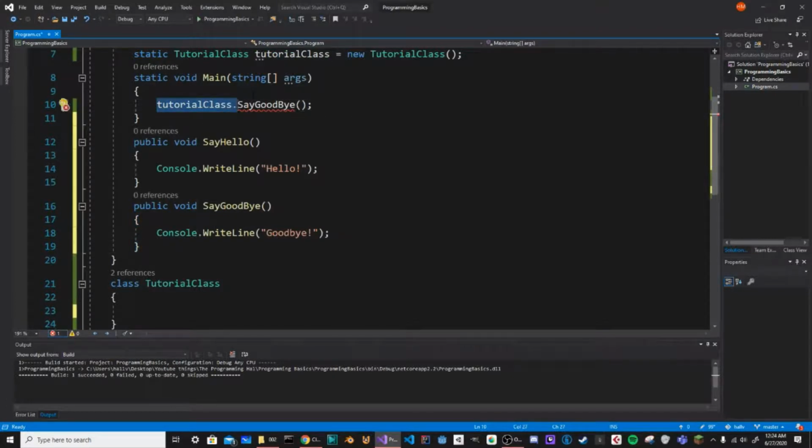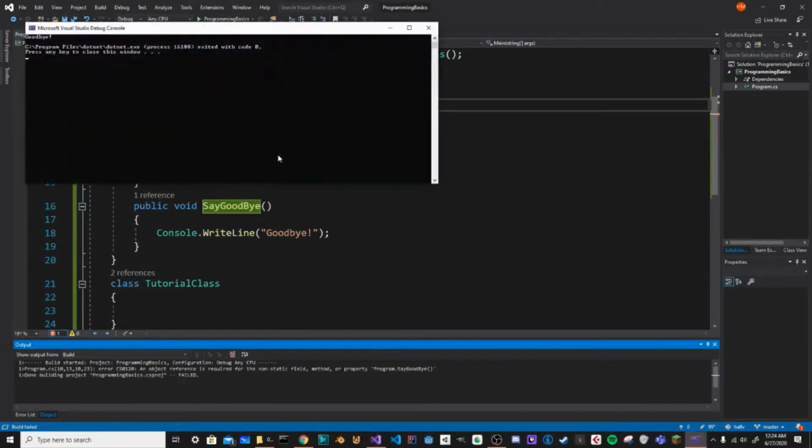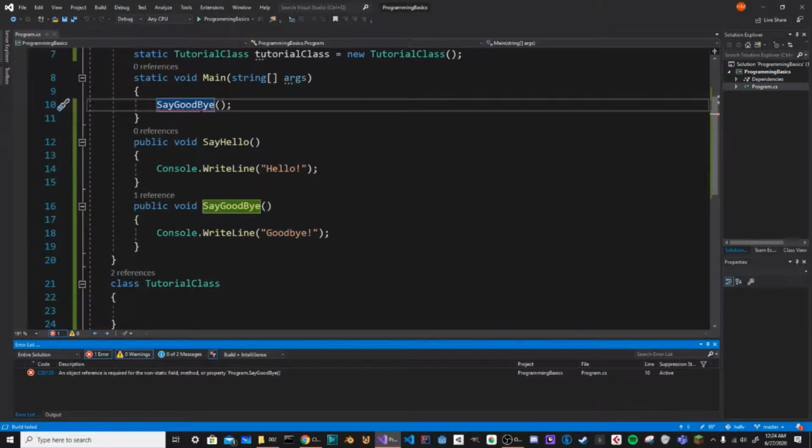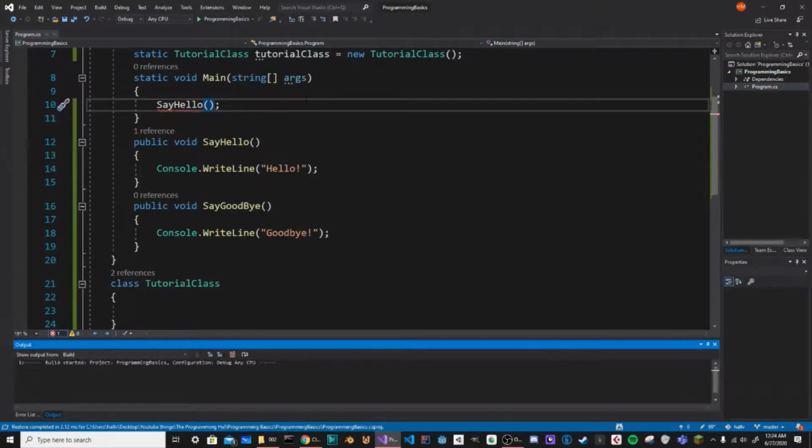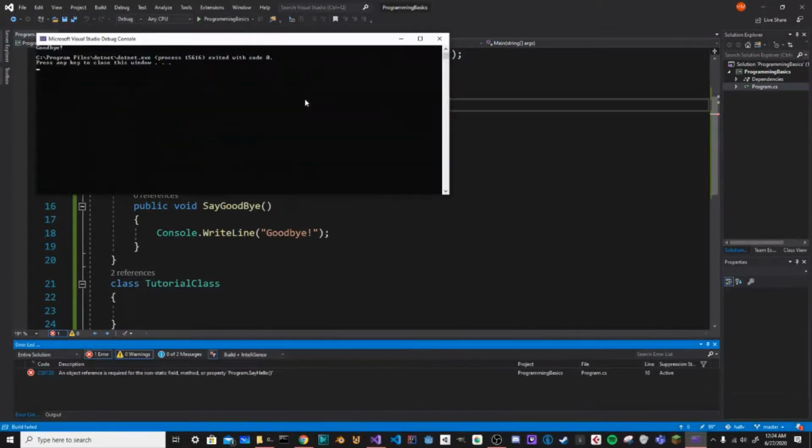I'm gonna get rid of this tutorial class. And let's see if this works. Well, it says goodbye, but let's change this to say hello to check if it actually works. That sir is a problem.